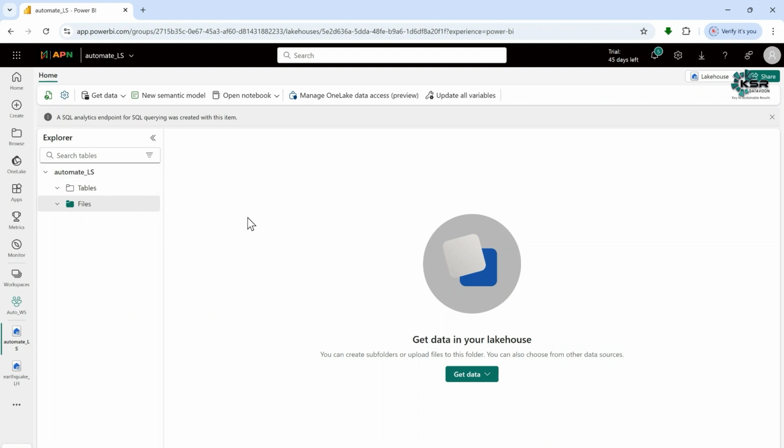So first what I will do, I'll load one file. For that, on the files section, if you hover, there is a horizontal ellipsis. Click on this, and you will see a lot of options: new shortcut, new subfolder, upload, properties, sort, refresh. If you want, we can create new subfolders under the files section also. But my requirement is first I'll upload a file.